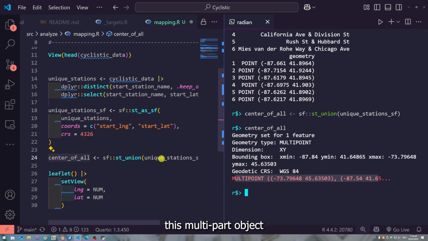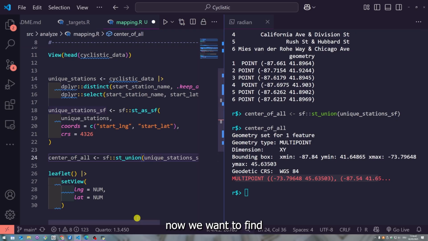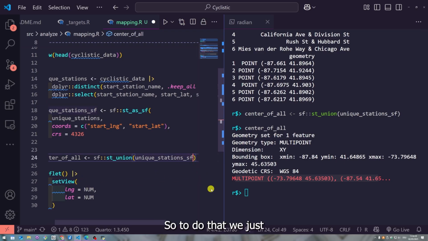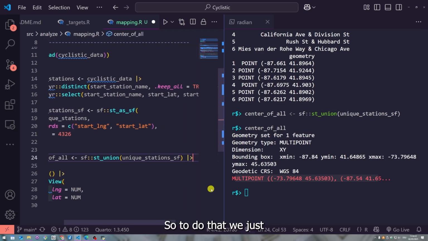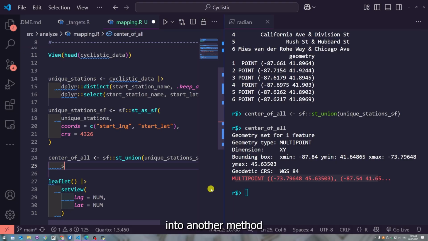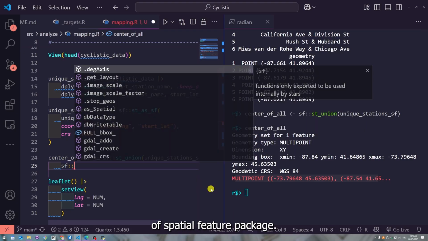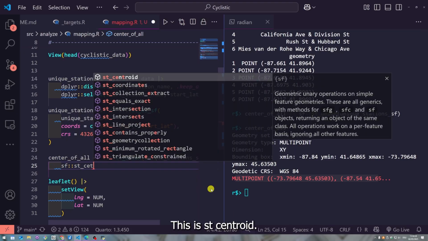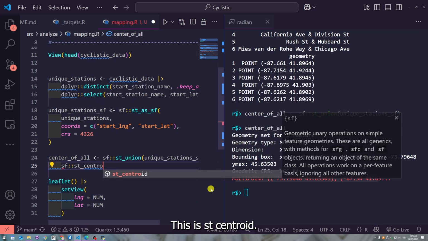And given this multi-point object, now we want to find the centroid of all the stations, which can be used as our setView statement. So to do that, we just pipe this into another method of the spatial feature package, that's st_centroid.